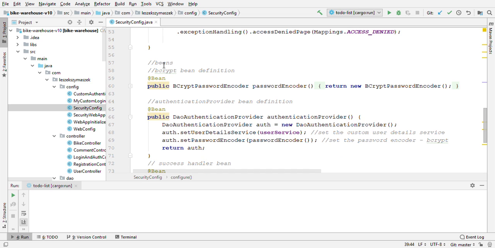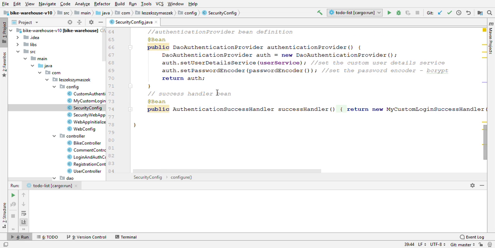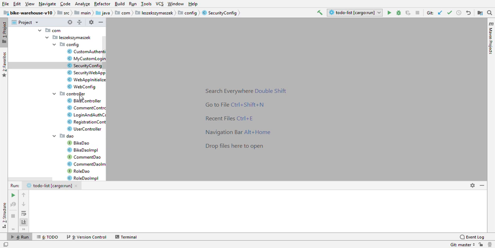Okay, and also bean methods, BCrypt password encoder, because I am using BCrypt as an encryption algorithm for the users' passwords, authentication provider, and authentication success handler. Okay, from the configuration classes, this is the most interesting. The rest of the stuff you can have a look at on my GitHub.